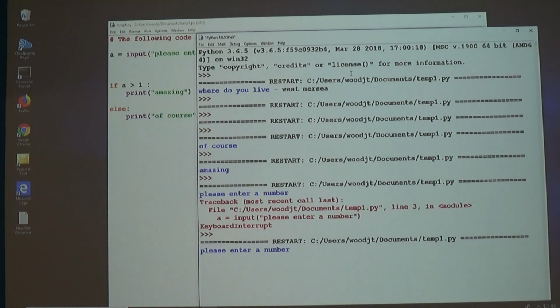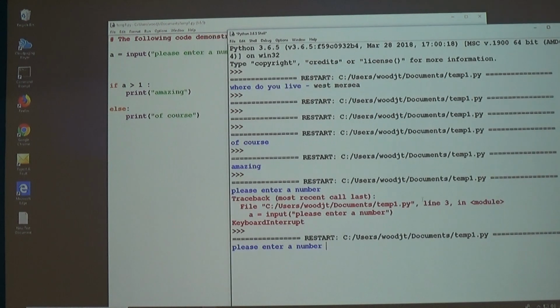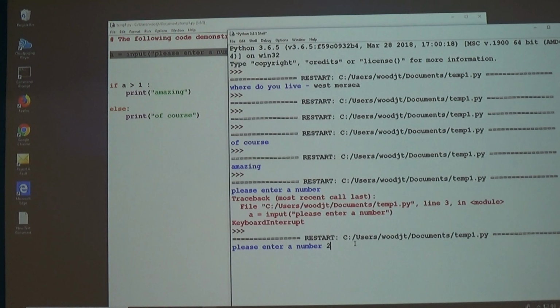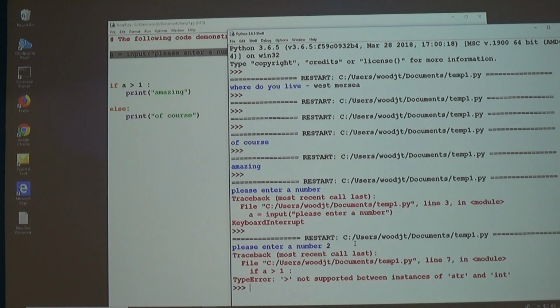Please enter a number. So if A is greater than 1, if I put in 2, remember 2 is going to be put into A, according to this instruction here. What I would expect to happen, although this is a basic question, is for amazing to be printed. Do you think it's going to? I think it's 50-50 at the moment as to whether that's considered a text. Now, look what happened here.